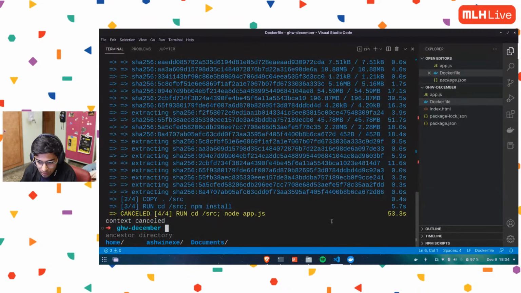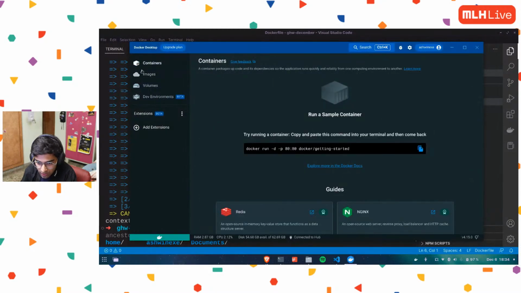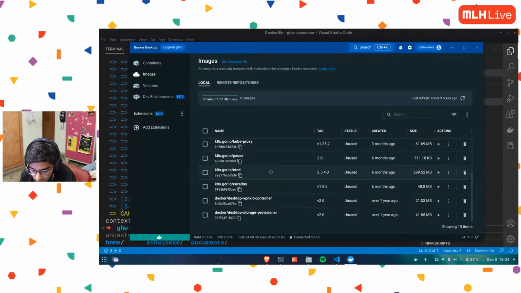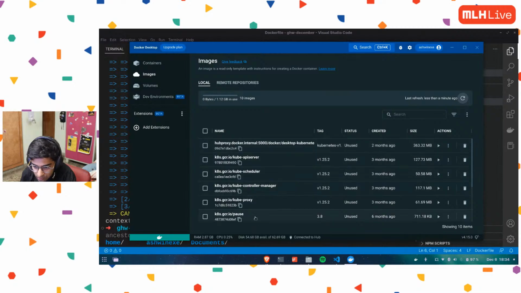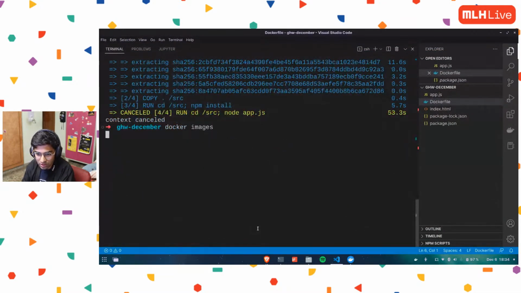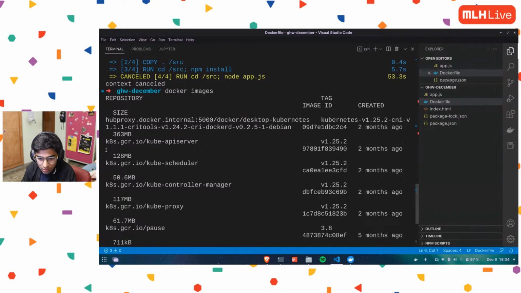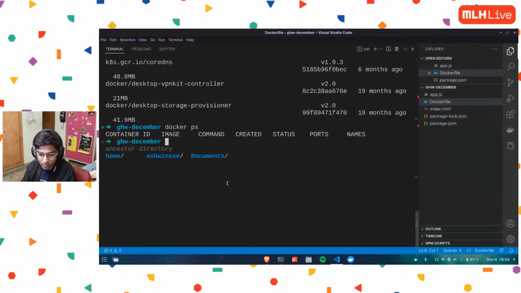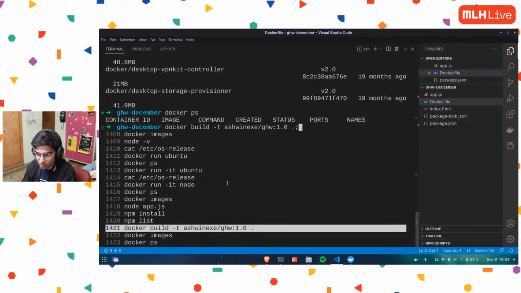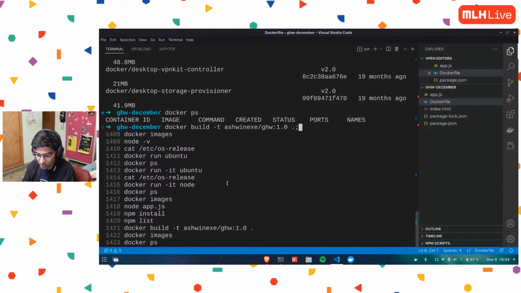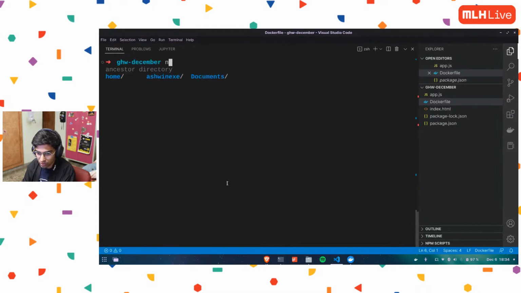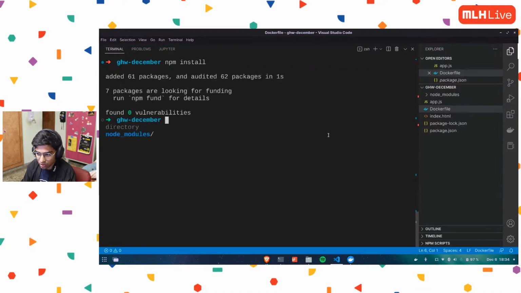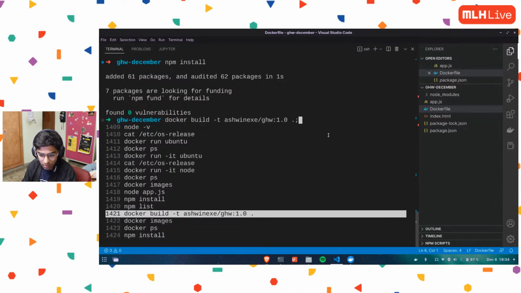So let me check the image built here. Refresh Docker images. Okay, I don't have my image built yet. Let's build it again. Before that, let me just do an npm install. Just as a precaution, let me build this again.